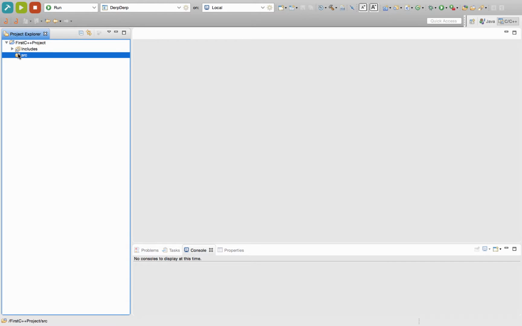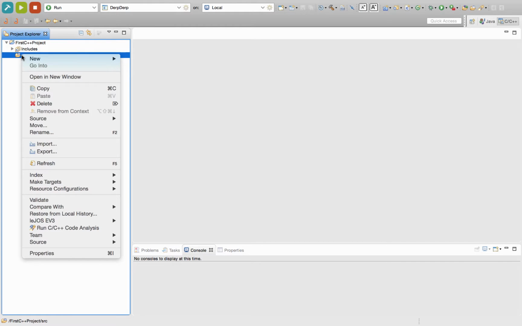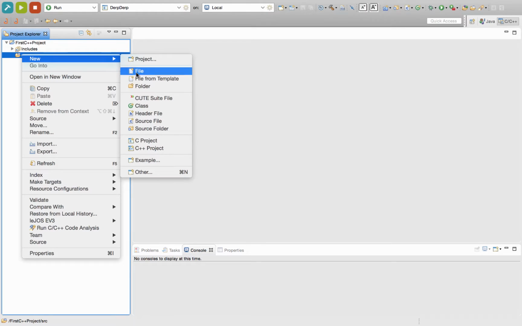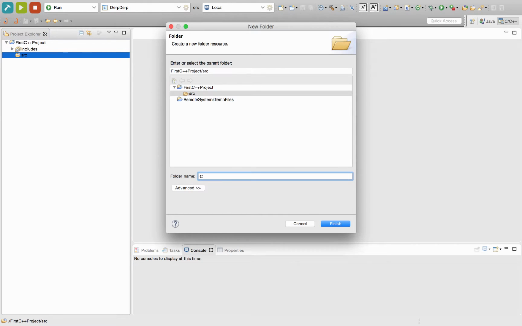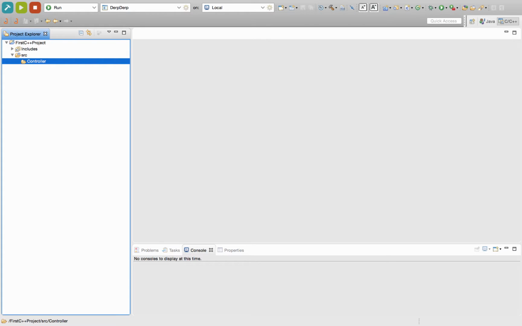We're going to continue with our model view controller structure that we've used throughout Java and Swift in our project. Instead of using packages inside C++, we'll simply be using folders, which is where the packages come from. So we right click on our source folder, go to New, choose the option for folder, and we'll make a controller folder.